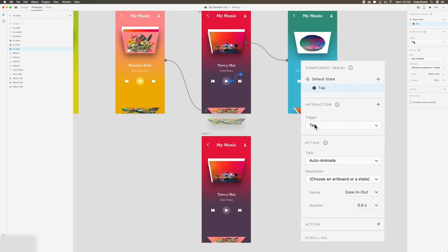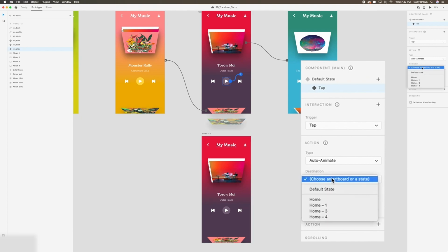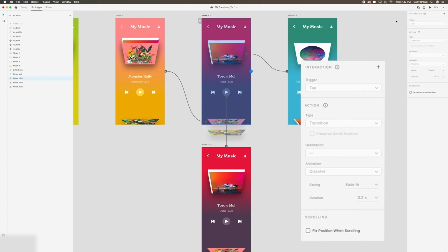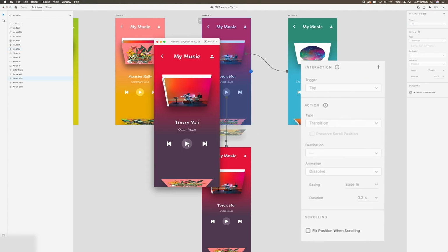We've got our tap selected, and I want this to be an auto-animate. Now here it says destination. I want to select this home-4 to be my destination for this interaction. So I'm going to click this and go down to my drop down and find it. There it is, home 4. And let's just preview that. Let's see what happens if I tap this when I click play. Nothing happens because I didn't make any changes.